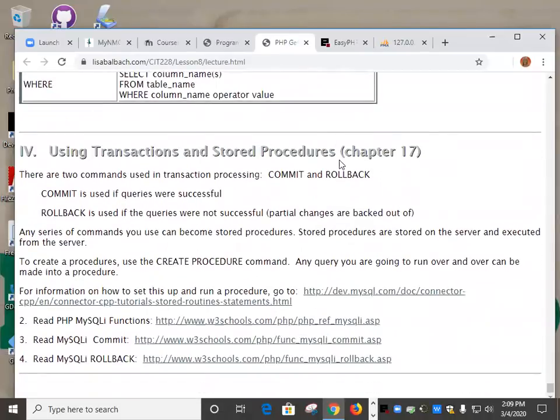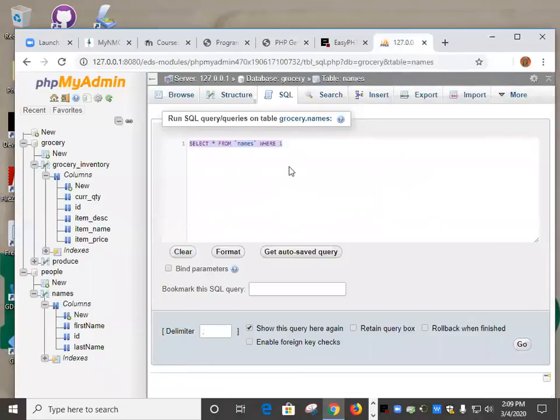Chapter 17 gets into transaction processing. We don't really get that far into this in MySQL. But if you remember, commit means that it was successful. And so as long as we run commands and we see the green, it's successful. Okay, it's committed. But the minute something is unsuccessful, it rolls back. It backs out of the change.